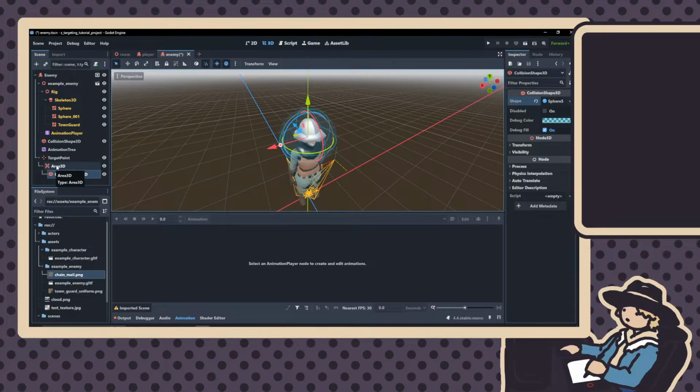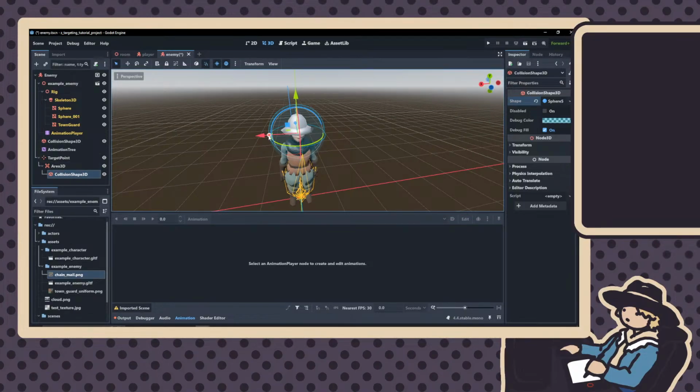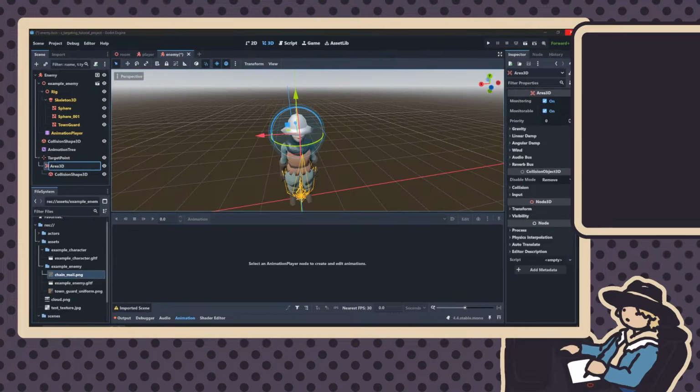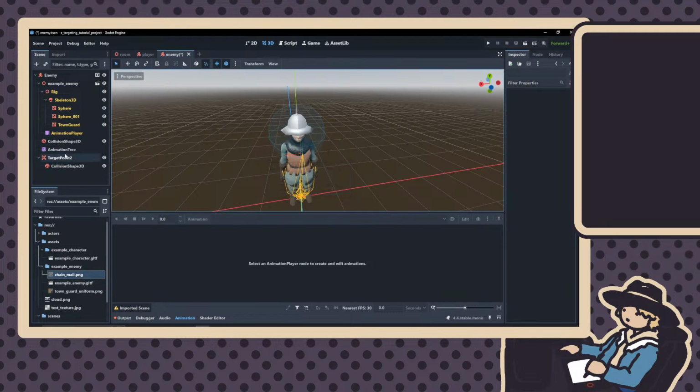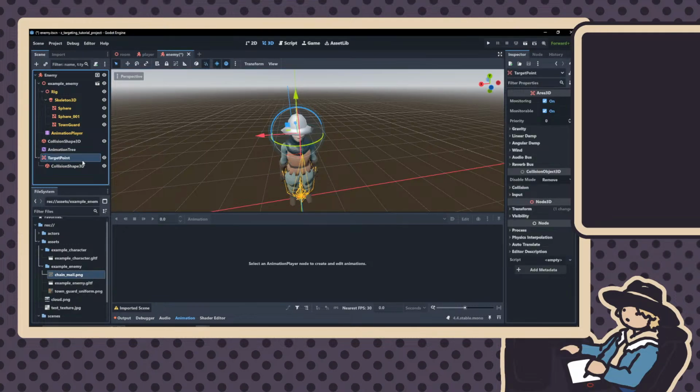Actually, you know what? Yeah, no, that's fine. Let's do this. This is okay. No, we're gonna call this target point. Screw that. We don't need a marker. We need this. This is all we need.